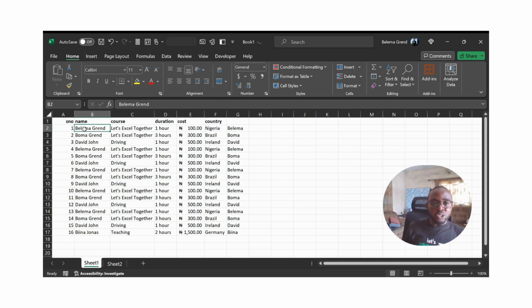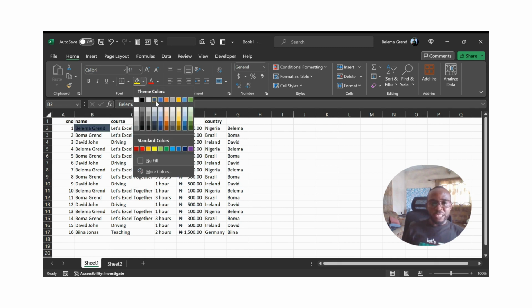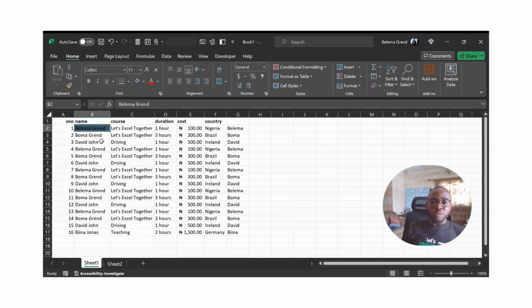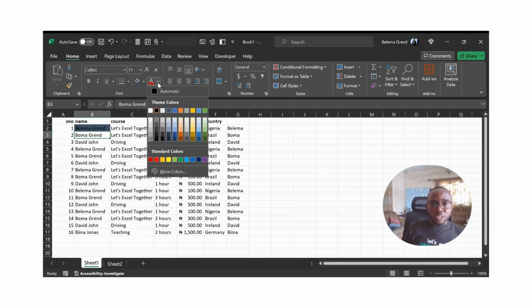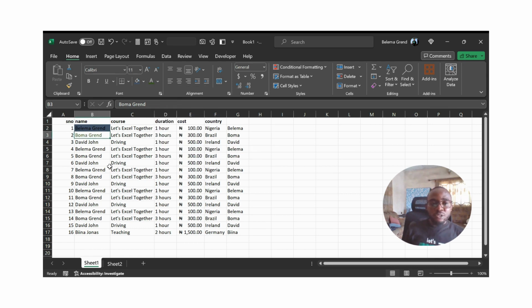Now let's use these two entries here, Bellemagren and Bomagren. Now I'm going to fill it, the drop down, and select this color blue. You can see that the entire content of the cell, the entire cell is filled. Now for this here, I'm going to click on this drop down because this is for font color, and I'm going to change it to green.